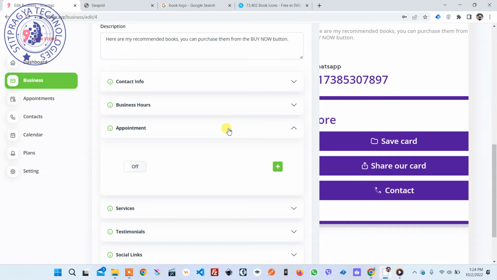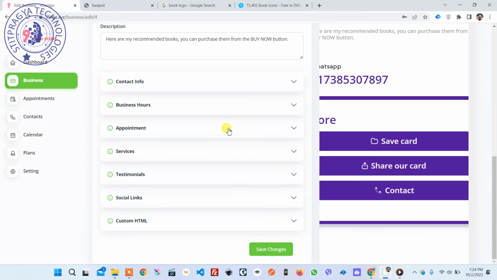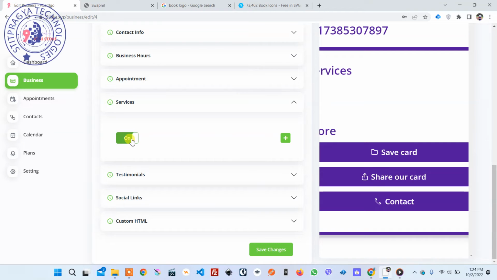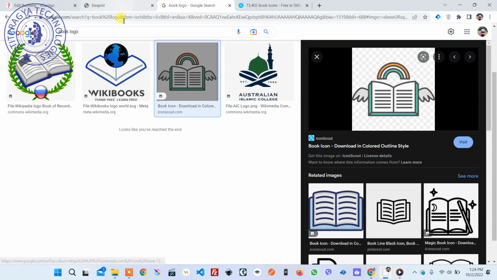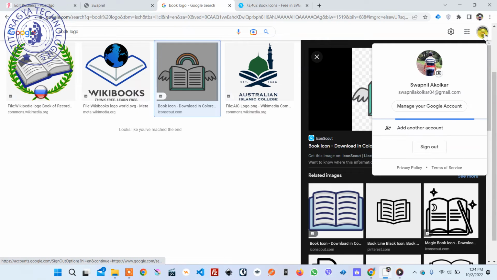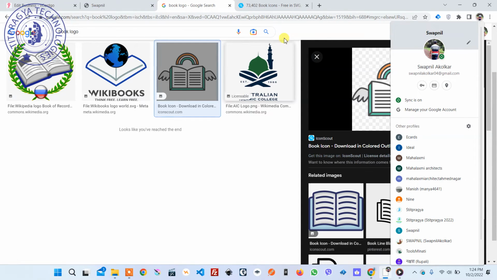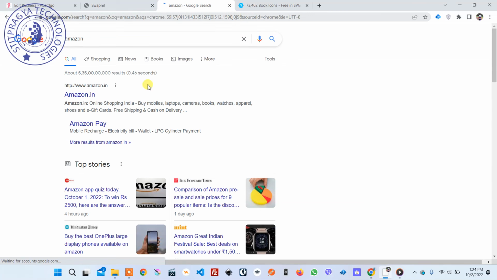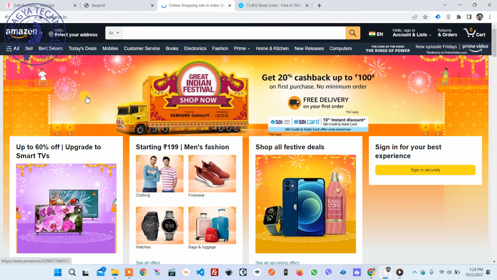If there are secretaries and they want to accept the appointment requests, they can enable this option. We will see this in another example. Services, here you need to add the products. Okay, let's see. I don't currently have the Amazon affiliate program, but if you have, you will have the links with your affiliate ID integrated with it.